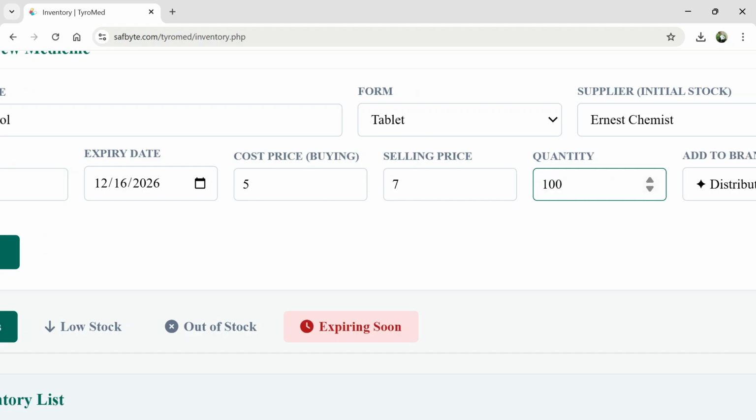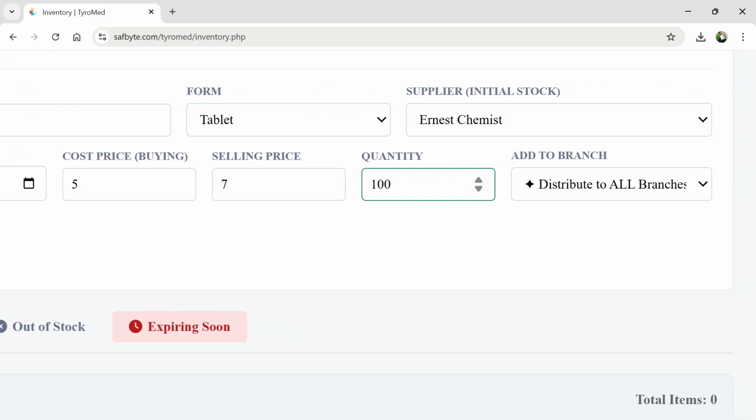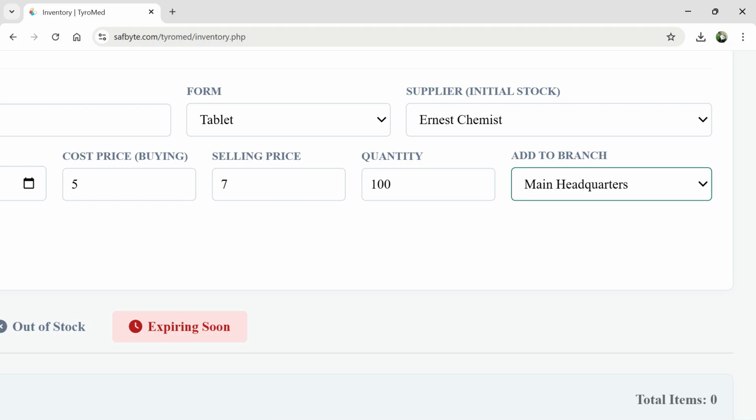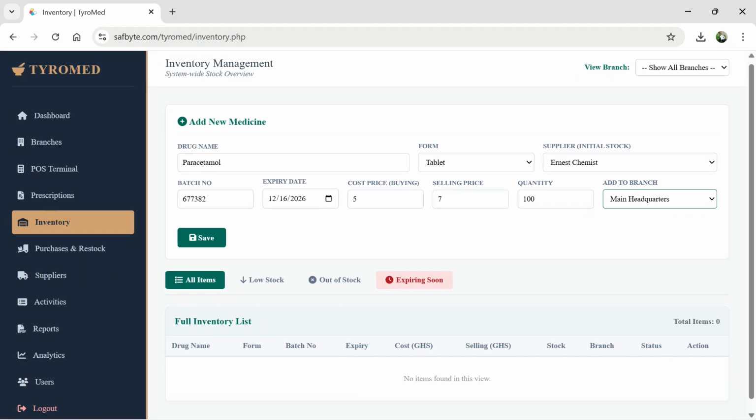So 100 quantities. Then are you supplying it to all the branches, or is it just a particular branch? If it is all the branches, select distribute to all branches, meaning at that particular time you are stocking all the branches with 100 tablets of paracetamol. But if it is only for a specific branch, you just select that specific branch. Okay, then you click on save.